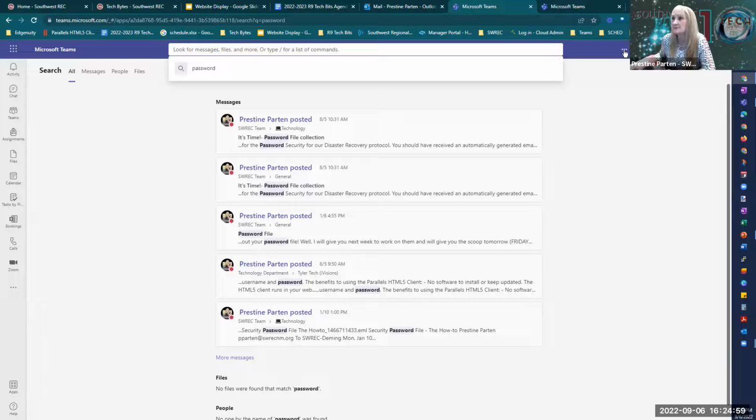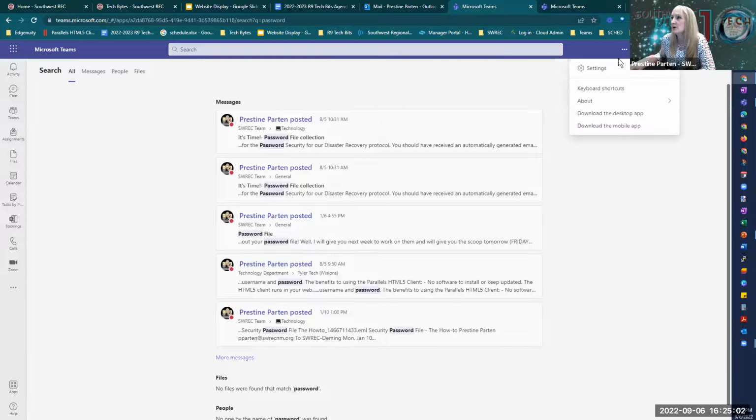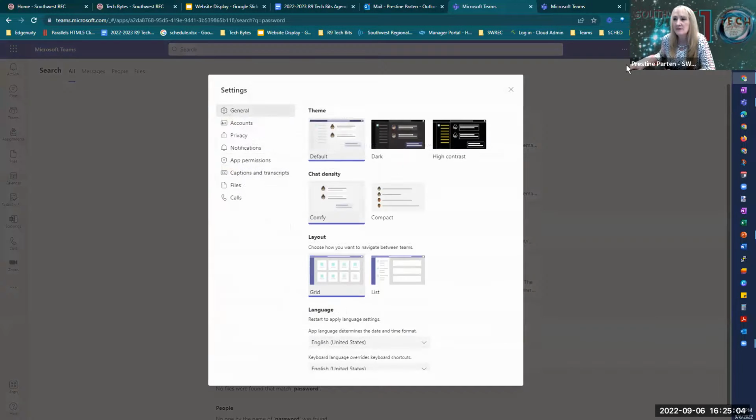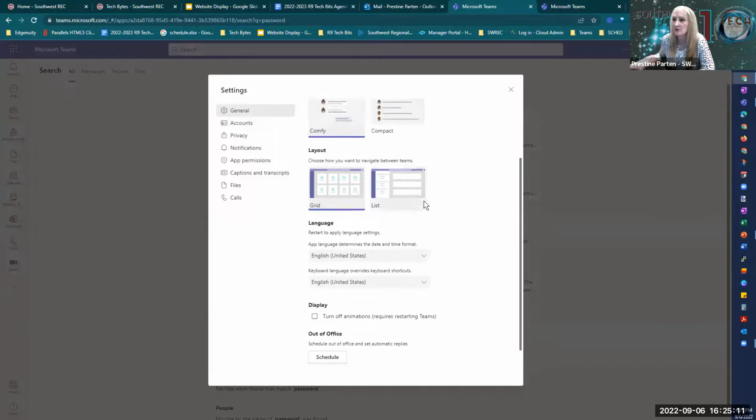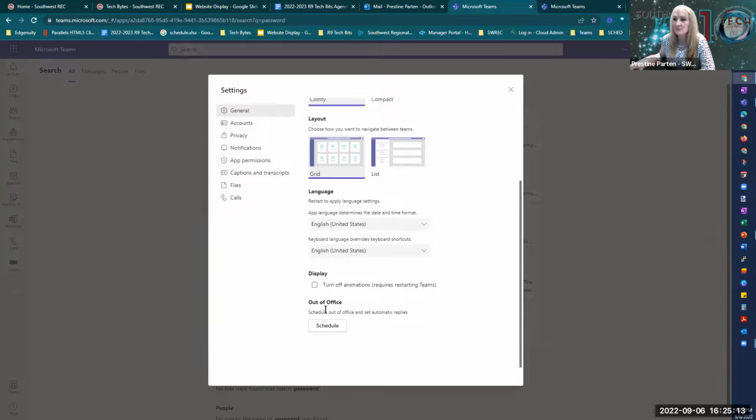These dots, of course, and there's more. You can also go into your settings here. So you can change your dark or the default light background. You can change your out of office schedule is right here.